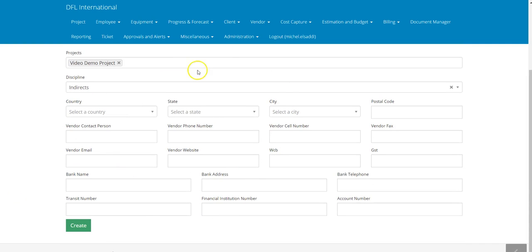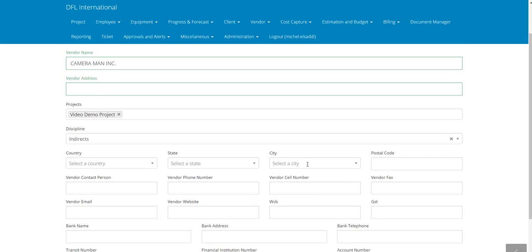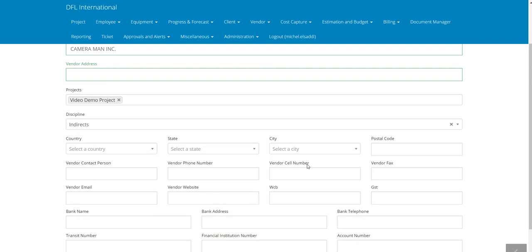Then you can put in all the other information for the vendor, including the bank information for EFT payment for your vendors, and the GST, the WCB number. So just so we're clear here, the vendors apply for both actual vendors of goods and vendors of services, which also can be considered as subcontractors.